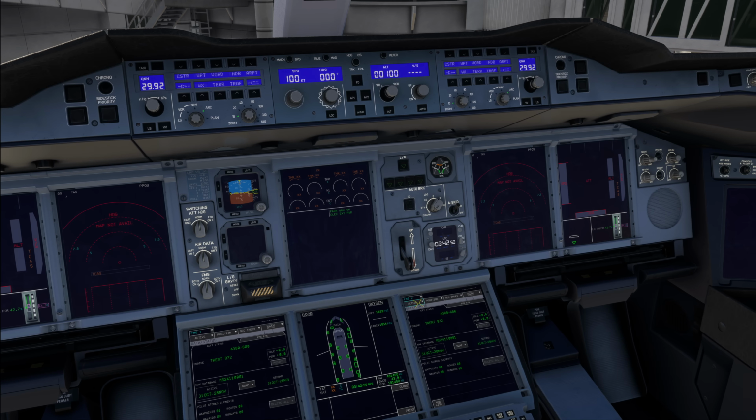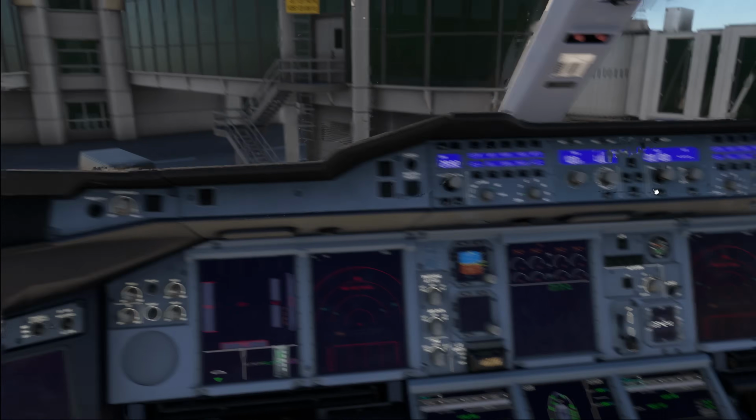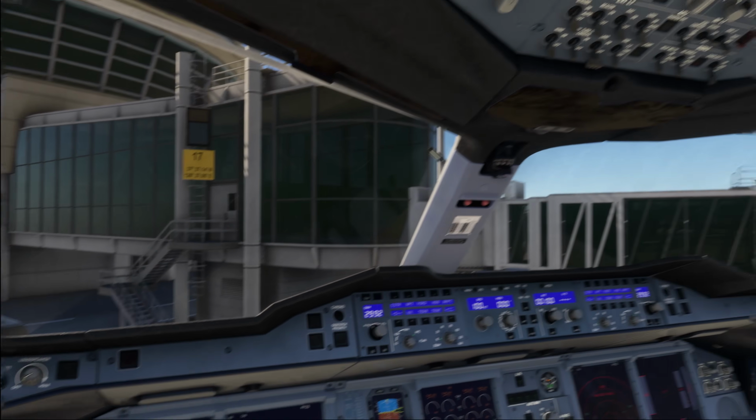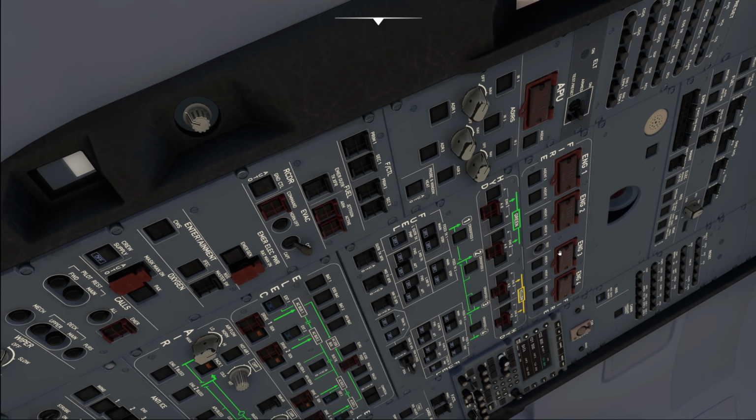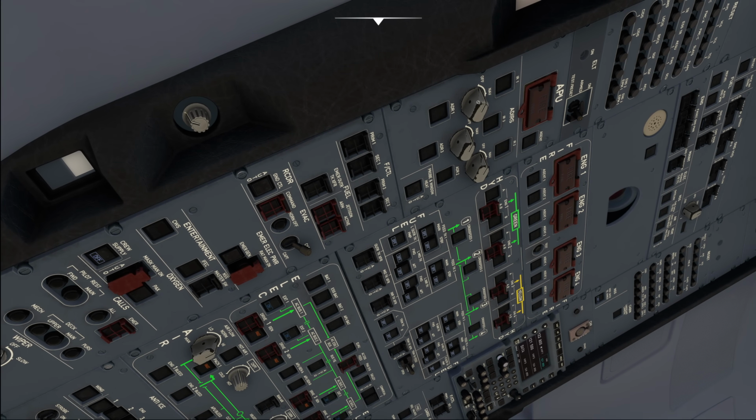Now, when our displays are set, we are going to move up to the overhead panel, and next up we are going to set our ADIRS into the nav position. We do this with number 1, number 2, and then number 3. Always use them in that sequence so that you get the right habit, and if you ever happen to end up in a non-normal, you don't accidentally confuse number 2 and 3.